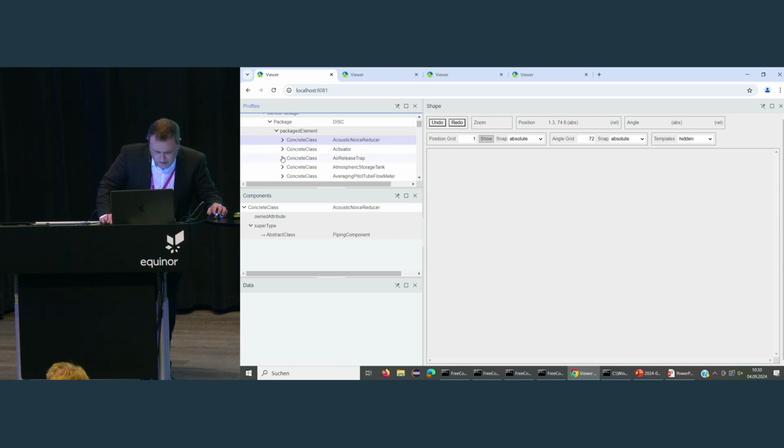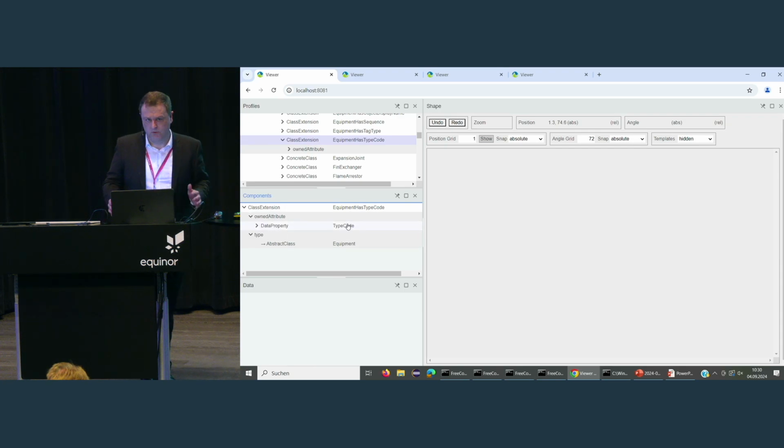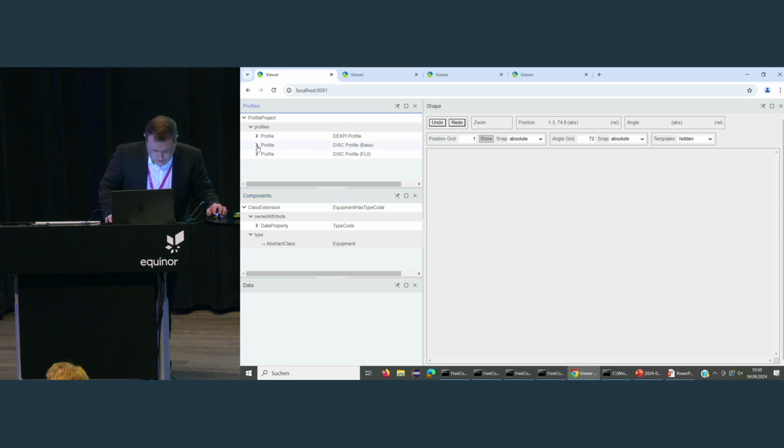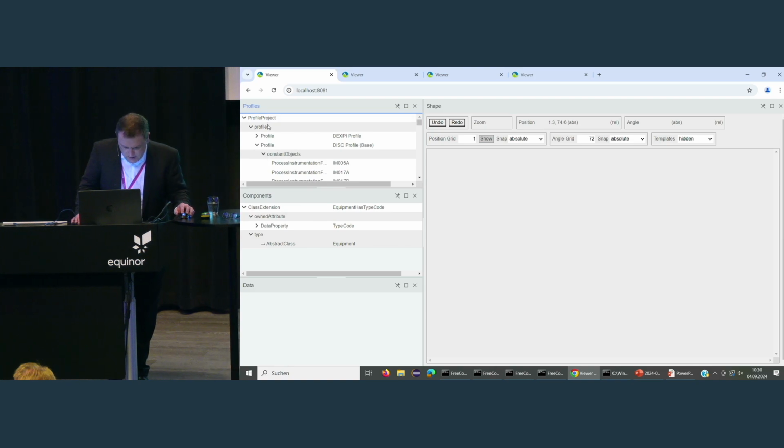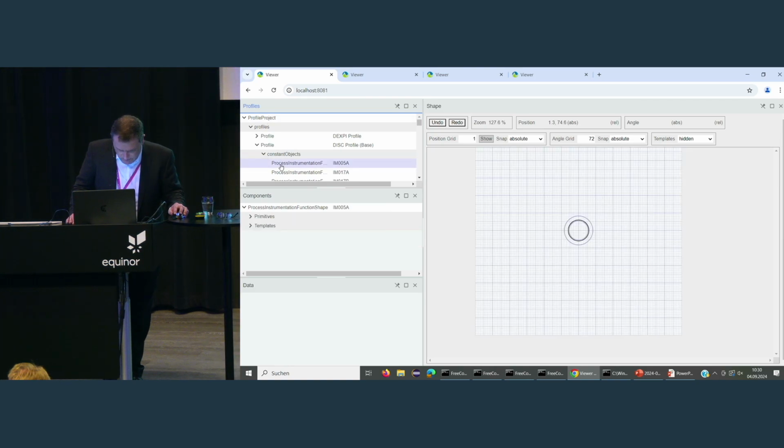Okay, so one point of DISC is extending the information model. We have also cases where we take an existing class from the DEXPI information model. In this case, it's the equipment class. And there we add an additional attribute called typecode, specific for DISC, not available in DEXPI, in addition to the DEXPI information model. So the other point where we have to capture profile information, and this looks much more interesting, is when it comes to the symbols. And I just take the very first one.